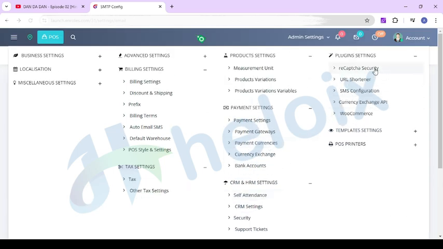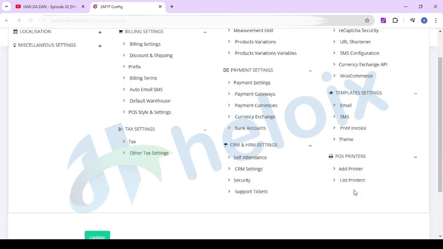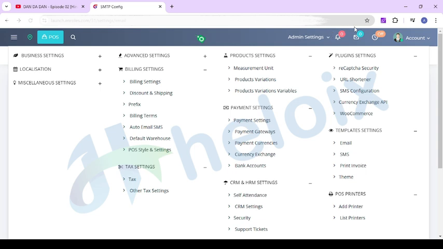Then plugin setting, this is for a developer. Here you can set up your email and SMS templates. Then some printers and other things are there which you can manage yourself easily.